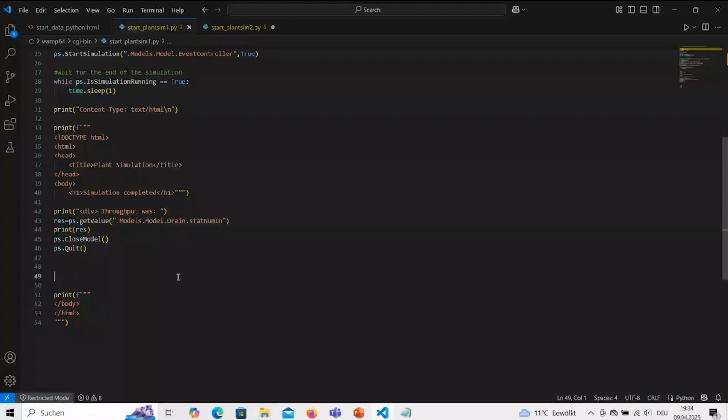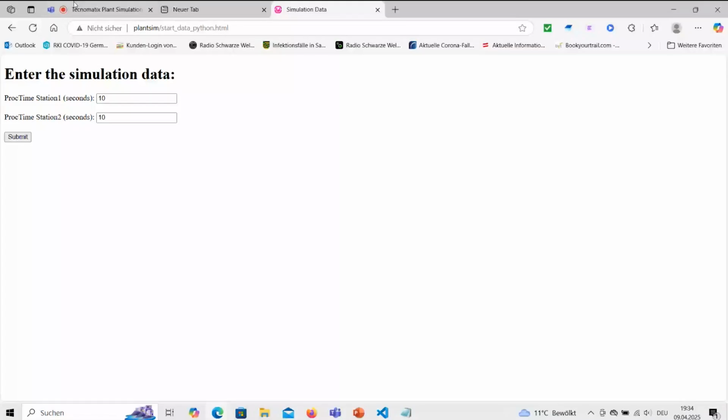Okay, and now I can make a test here. I only need to find the right site here. At the end, I set 1 and 1 as value. Then I press submit. In the background, the simulation is running, and then it returns the throughput of the experiment. It was 3,598. I can go back, make 10, and I should get less output.